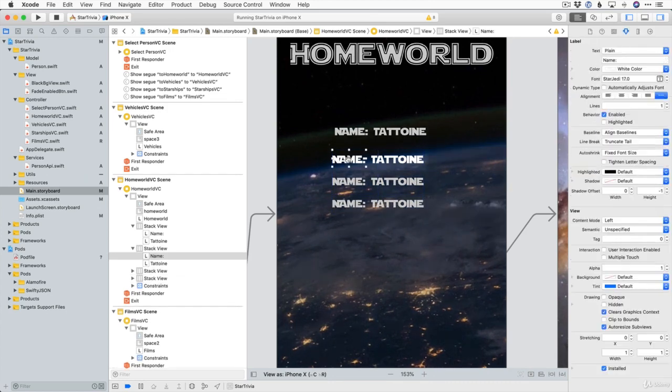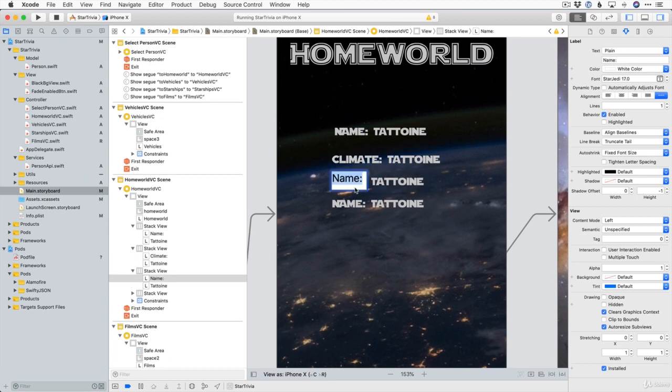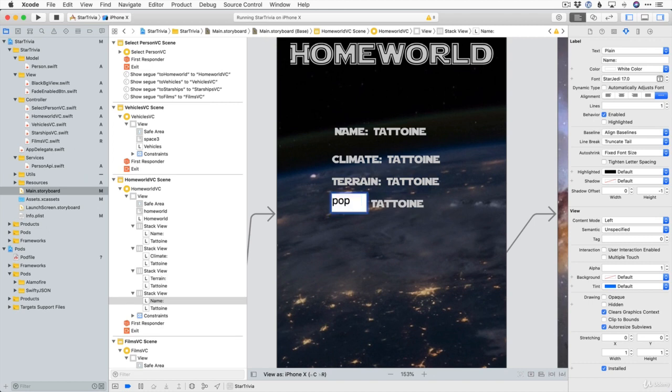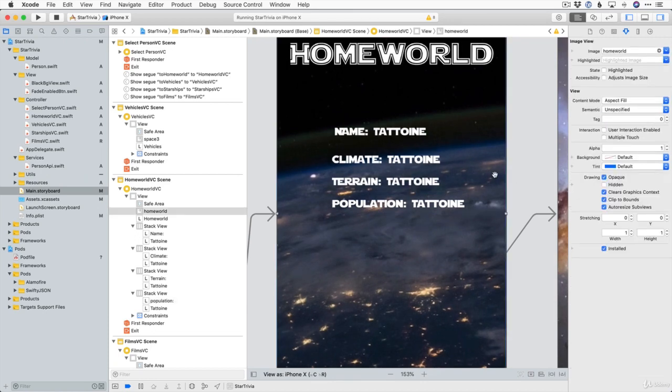All right, and then the other ones, we have climate and terrain and population. Oh, don't forget the colon. Whoops, not semicolon, colon. There we go. All right, that looks good.